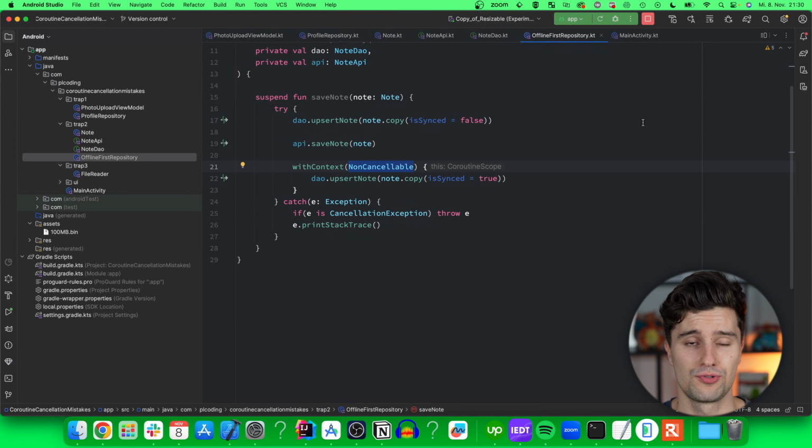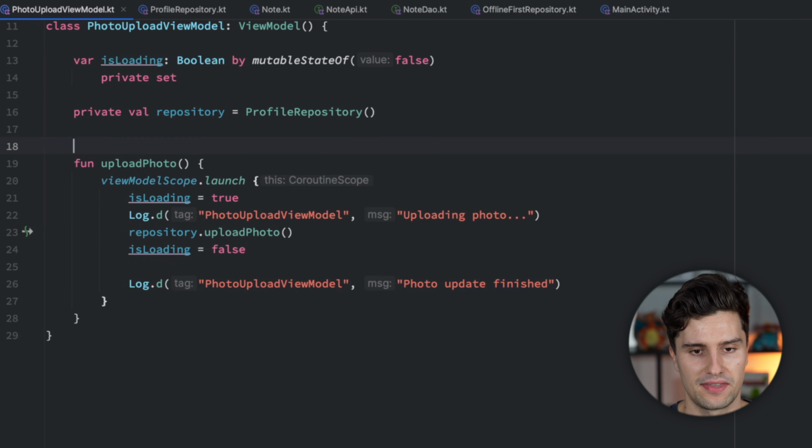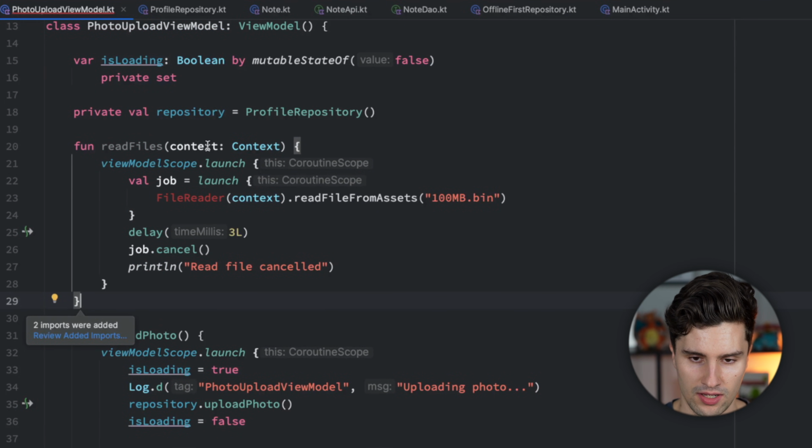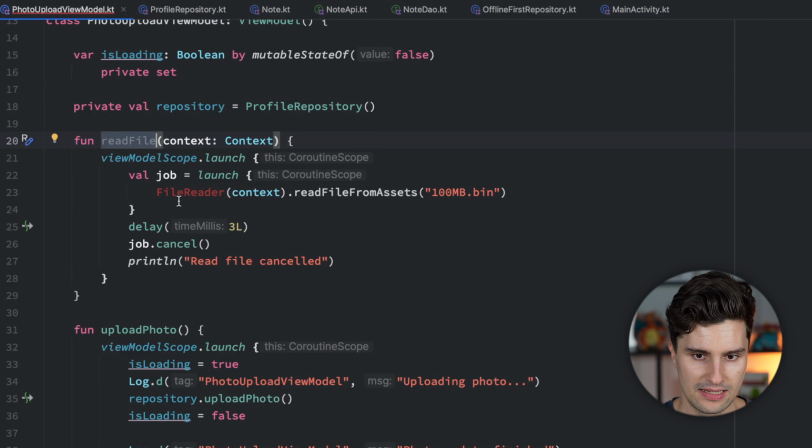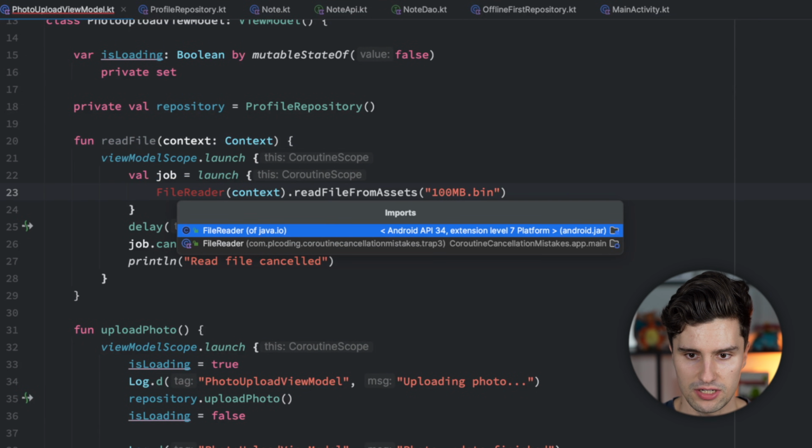But now let's get to the last cancellation mistake. And for that, I want to go back to our photo upload view model and extend that with a little read files function. It's actually just a single read file function. File reader is a class that we already have in our project.